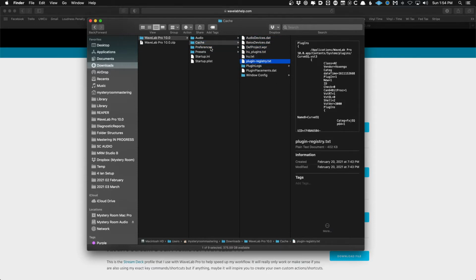If you don't want to have to do a long plugin scan and you're resetting your folder, you can move this to your desktop, redo your folder, and then put this back in there and it won't do a plugin scan.